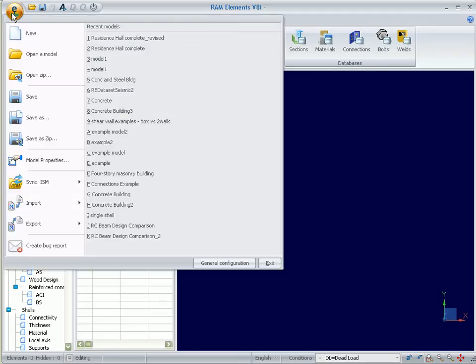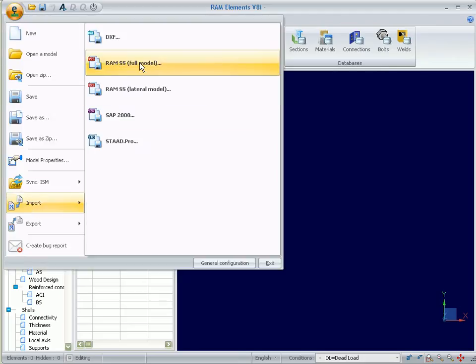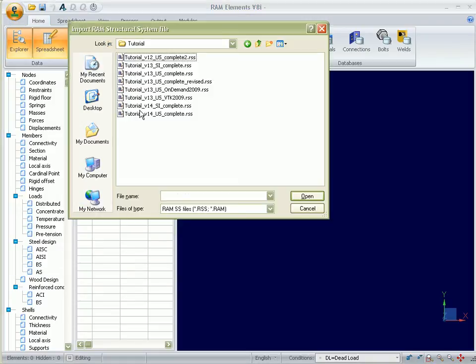In RAM Elements, go to Import, RAM Structural System, Full Model, and select the RSS file that is to be imported.